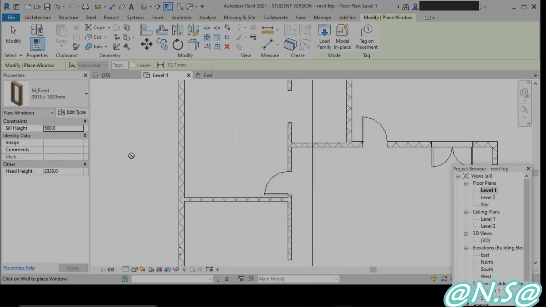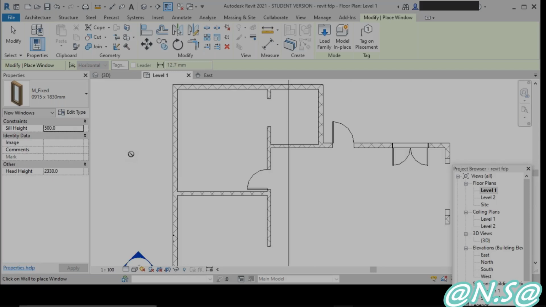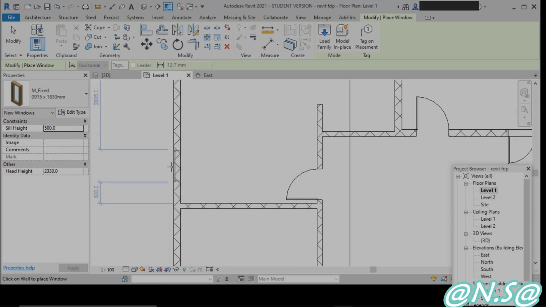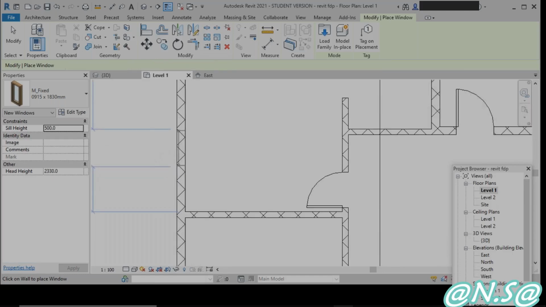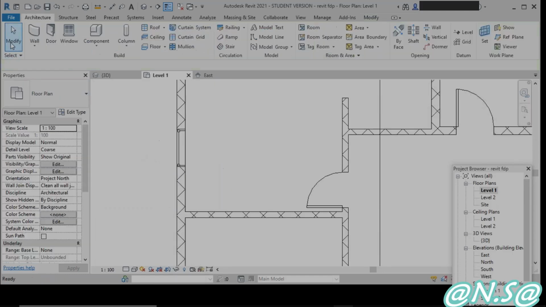Okay, this is also the same functioning. If you place it anywhere outside the wall, in the drawing sheet, then it will show us the invalid symbol. To make it valid, you just have to take your cursor nearer to the wall. Okay, look at this. Now it is showing the window. So now I can place it by a single click. Just a single click, I can place it.